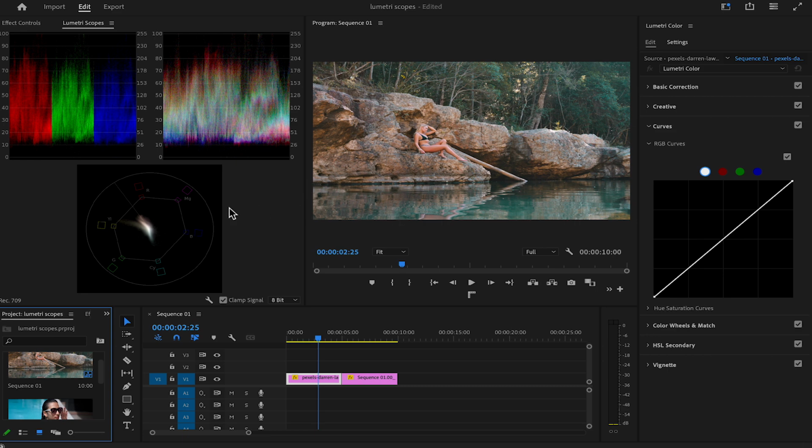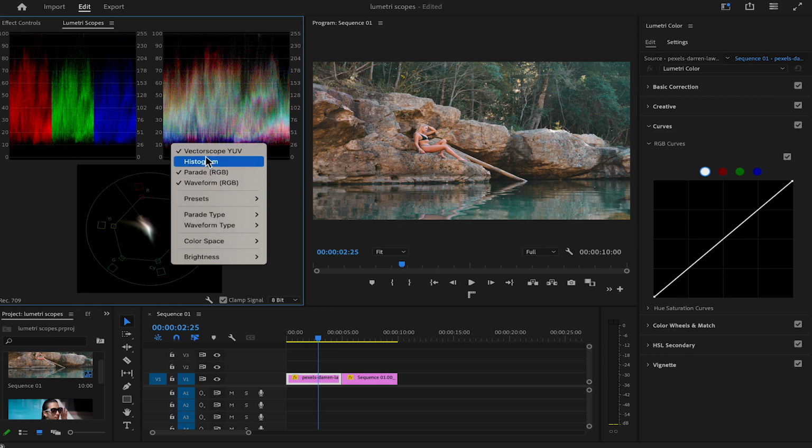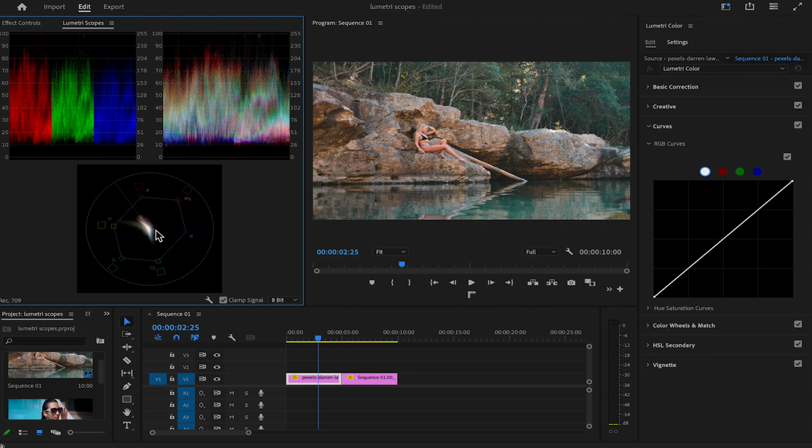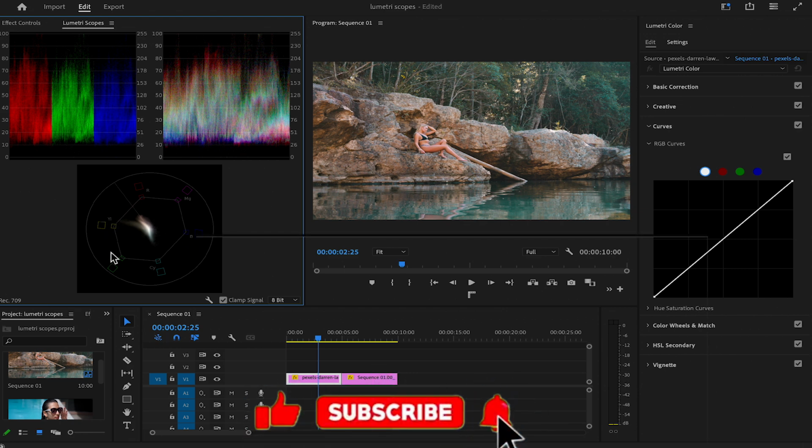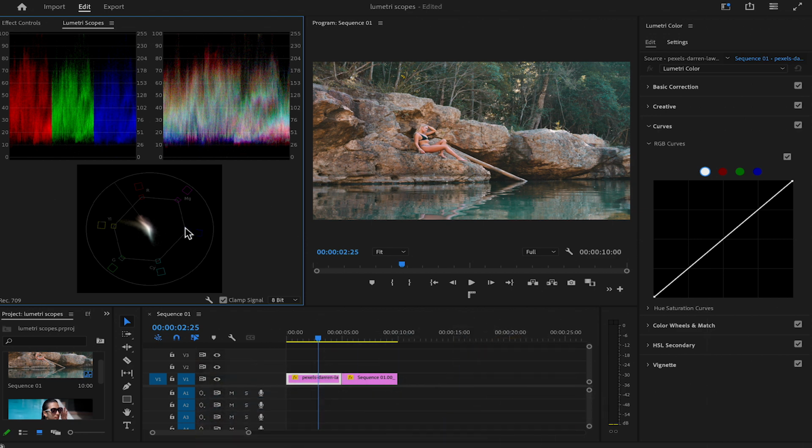Vector Scope YUV: 1. Y, Luma, the brightness of the image, not directly shown in the vector scope, but part of the calculation. 2. U and V, the 2 color components that define hue and saturation. U, the amount of blue-yellow. V, the amount of red-green.